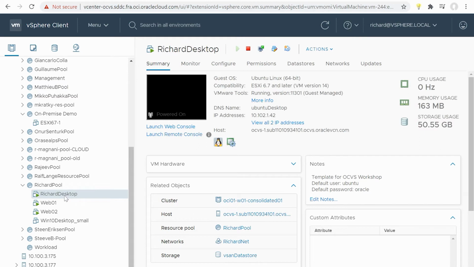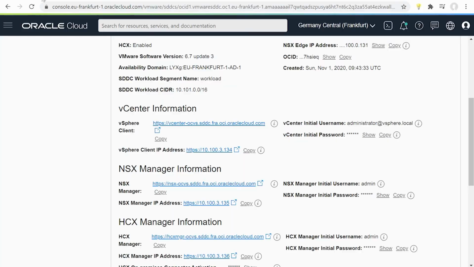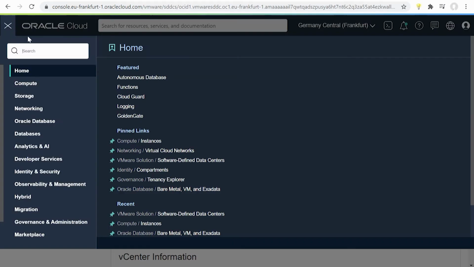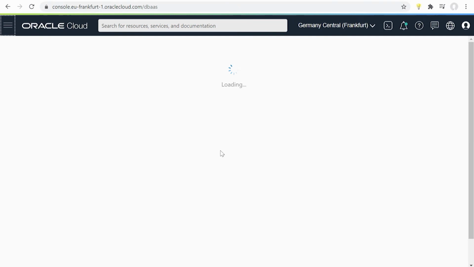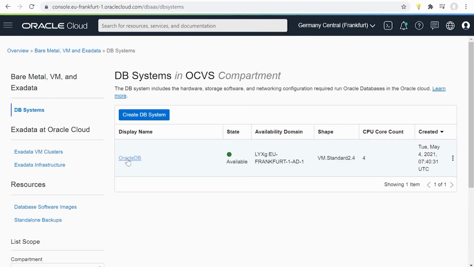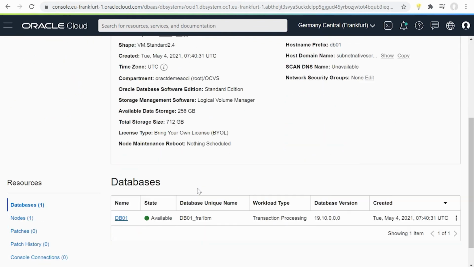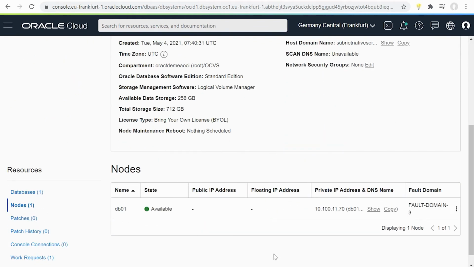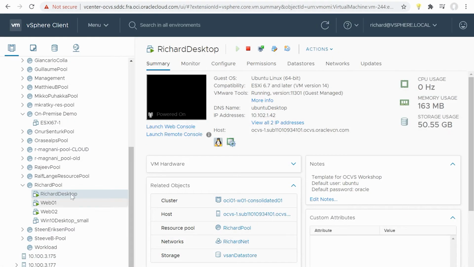And for instance, I want to be able to have a virtual machine sit here that can also talk to a service that sits in the Oracle Cloud natively. So right now, in my Oracle Cloud, I already have, for instance, a database server. So if I go to databases, you'll see here that I have an Oracle database server sitting here. And I can find out what the IP address of this database server is. It's 10.100.11.70. And I want to be able to connect to this database service from my virtual machine here that I'm running on top of the Oracle Cloud VMware Solution.